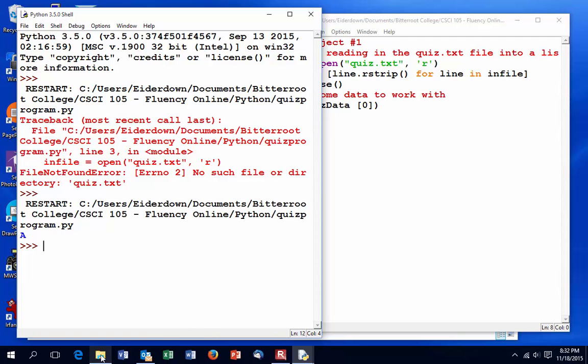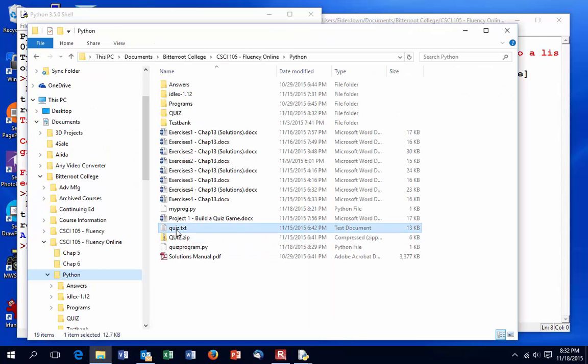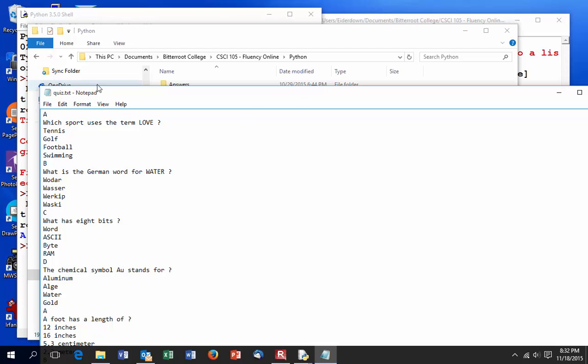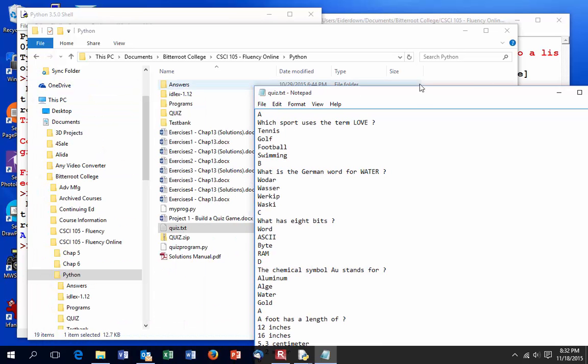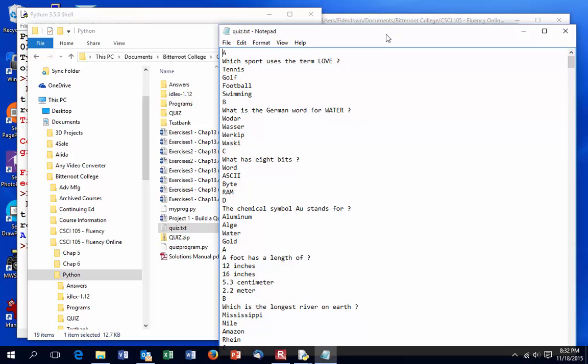Is that actually the first line in quiz.txt? Let's open quiz.txt up here and take a look at it. Yeah, it looks like that is actually the first line in there. So the first line, which we've referenced with the index of 0, is here. And we see that the remaining format is the question followed by the 4 possible answers. Remember, this is a multiple choice. And then it moves on to the next question.